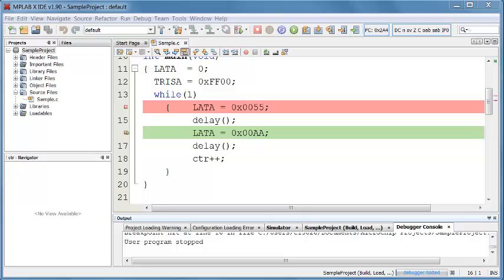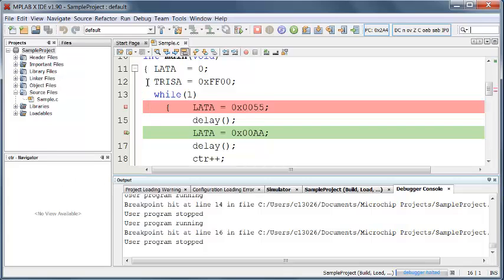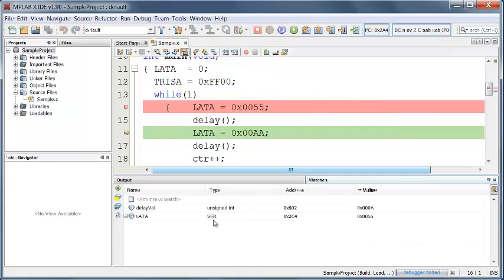Now that we can observe and control the flow of the program, we may find it useful to see the values that the PIC sees. To look at the global variables and special function registers that the PIC sees, we can use an element called the watches window. To open a watches window, select Window, Debugging, and then watches. In this example, the watches window is opened up and there have been two values, a special function register called LATA and a global variable called DelayVal that appear in the watches window.